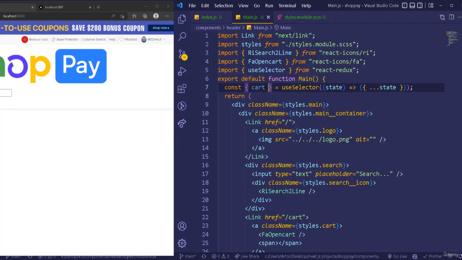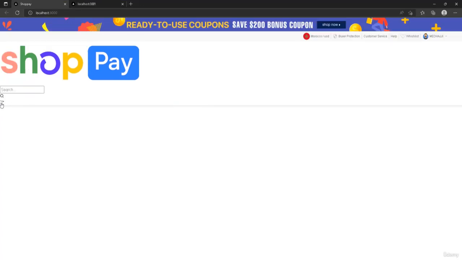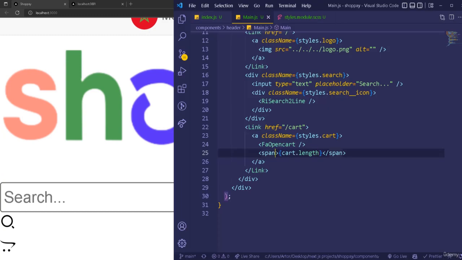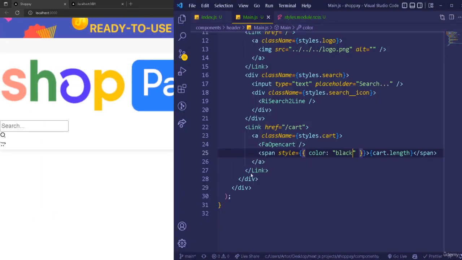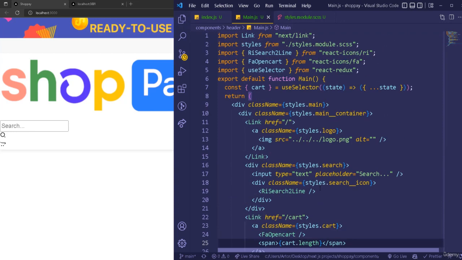And if you remember, the cart was an array. So we can simply go right here and go cart.length, which is going to be 0 in the beginning because we didn't even work on that. So right here is going to be 0, but let me just show you. If I go right here to style and change the color to be black, okay, we can't even see that. I don't know why. I thought it was white color, but it's not.